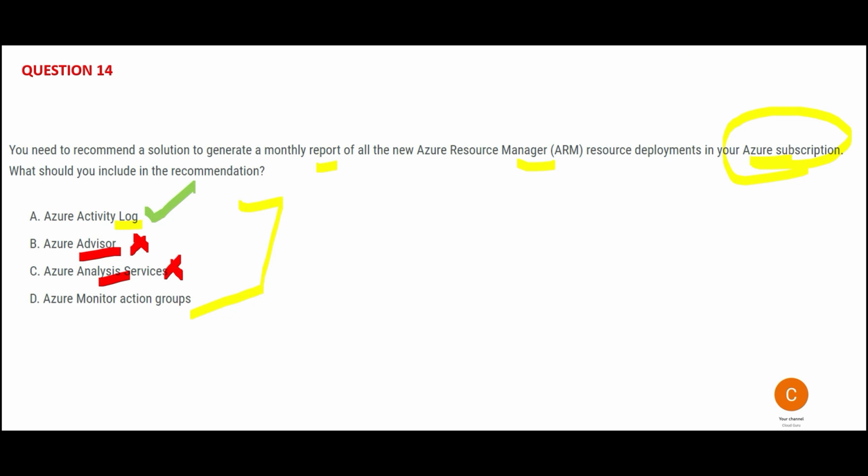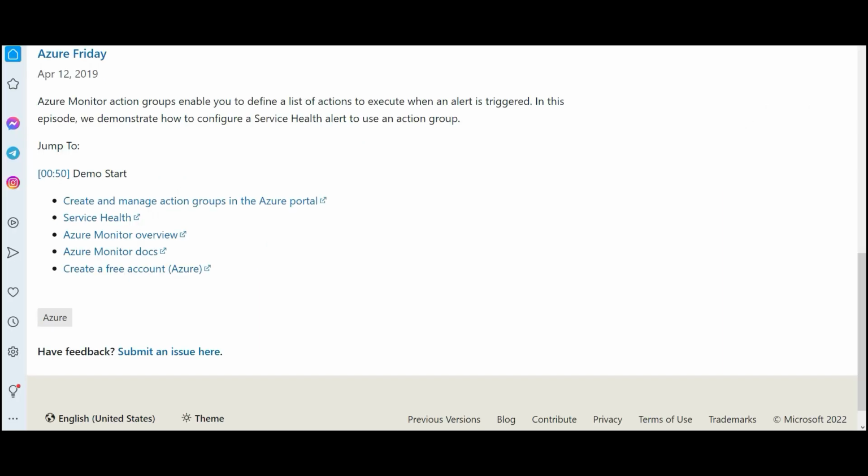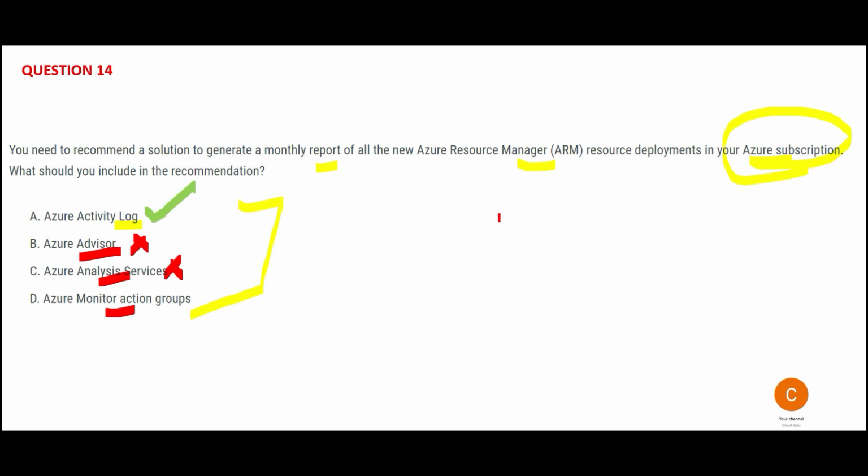We are talking about activities which will help us identify what was deployed. Now let us look at option D, Monitor action groups. An action group helps you define a list of actions to execute when an alert is triggered. Here there are no alerts being triggered, and the question is not talking about any alerts. It is just like a database trigger. If anything happens, you set up a trigger. Like if a sale transaction gets cancelled, you set up a trigger to inform people. In this question, we do not have anything talking about alerts. So this would be my final answer.